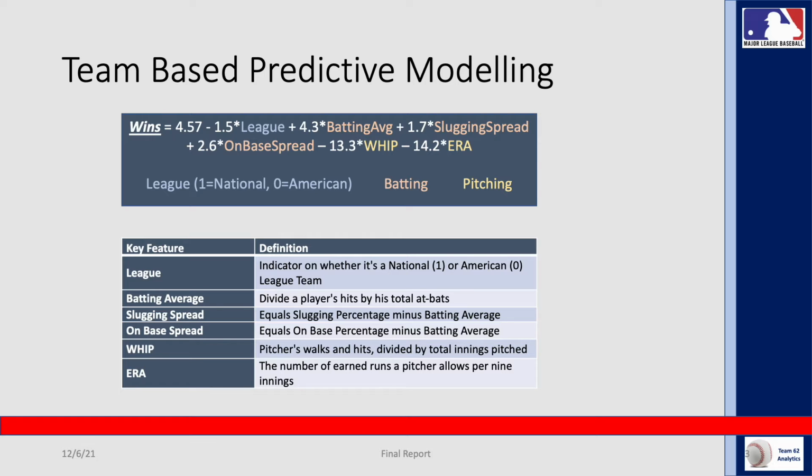We subtract 13.3 times WHIP. WHIP is your walks and hits per innings pitched. And then we subtract off 14.2 times ERA. ERA is just earned run average. And then we have below in the table, again, these definitions.